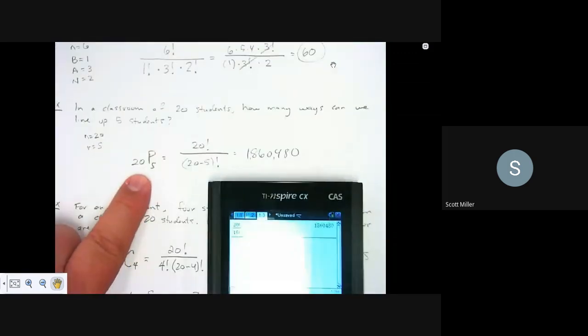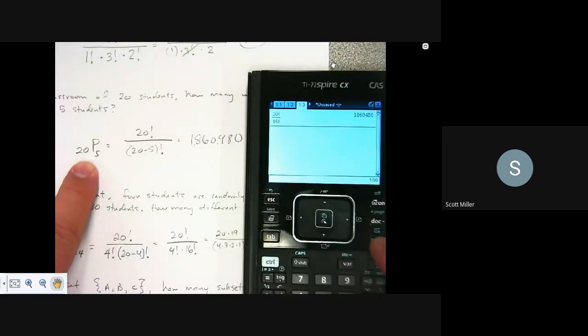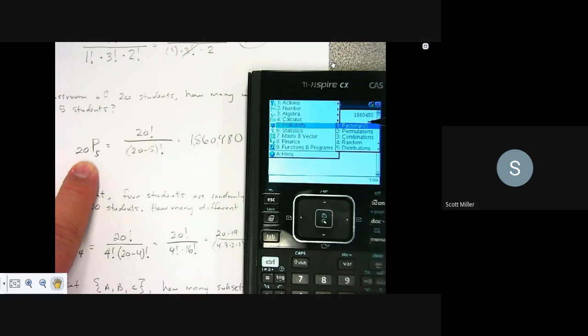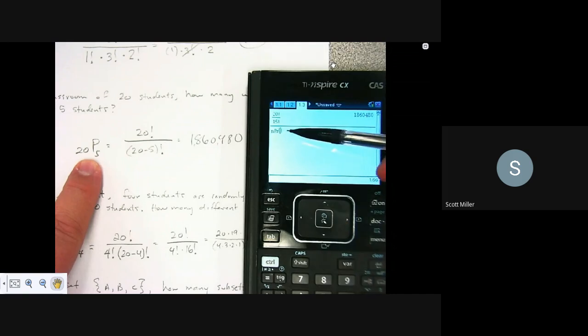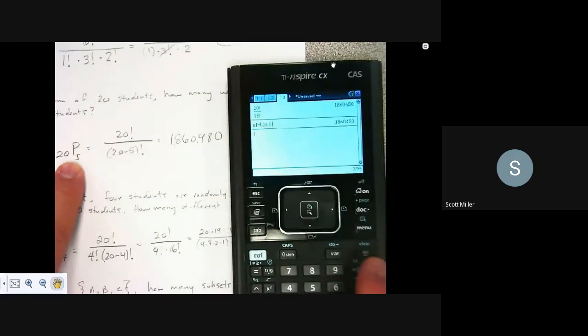So let's go back up to this one, the nPr. Let me get the glare out of there. What you do is press the menu button and go down to probability, number 5. When I go over, the first one is factorial, but the second one is permutations. That permutation is this one right here. If you select that one, you're going to get nPr and then a parenthesis. In the parentheses, you need to type 20, then the comma, and then the 5. So that means 20 P 5. And when you hit enter, you get the exact same answer we had before.